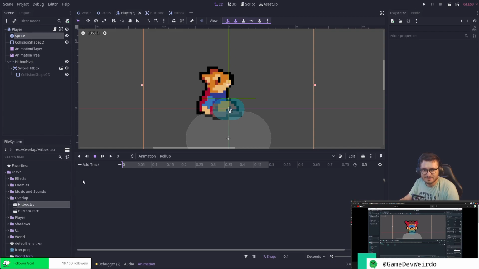Here's the second one. Key. So what's the initial frame? 44.